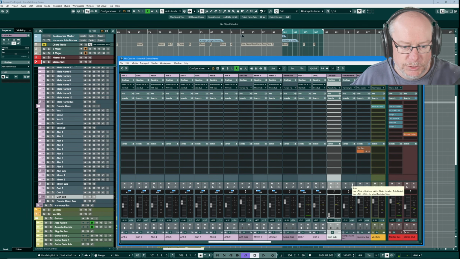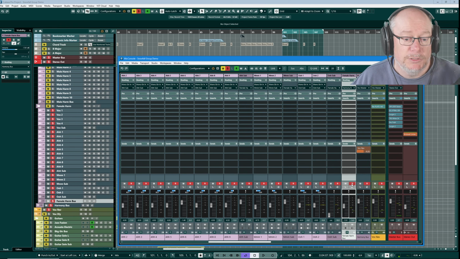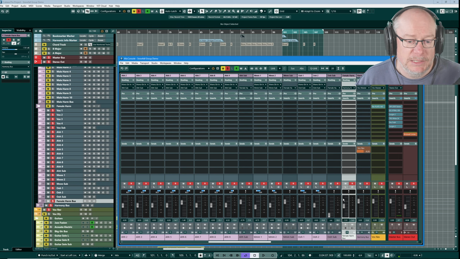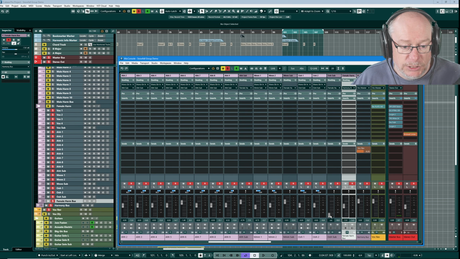This time I'm going to solo the female harmony bus. Soloing is your friend when you're dealing with group tracks, and this is why if you have a good, well-structured grouping system, it's really easy to solo a single thing. I've just soloed the female harmony bus there, and as you can see in the project behind, I've now got all of the different female harmonies, and so I can now mix and match oohs, ums and ahs.